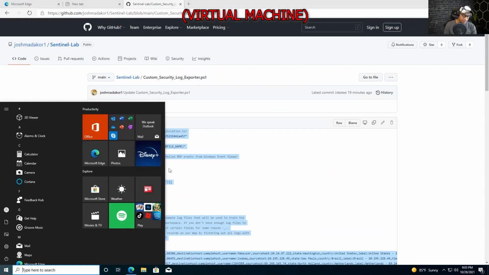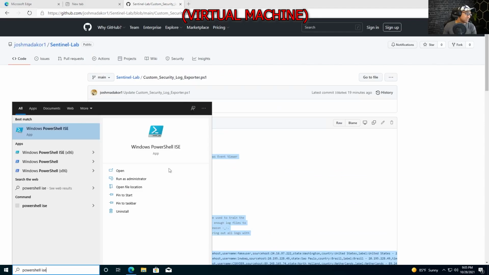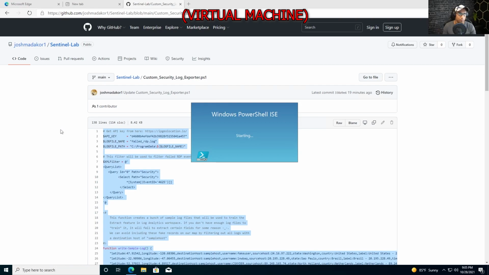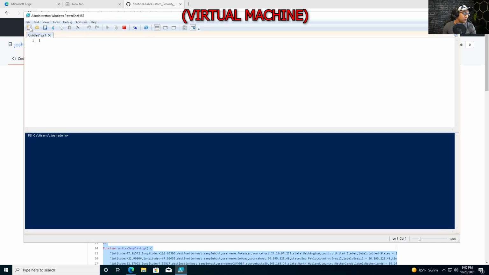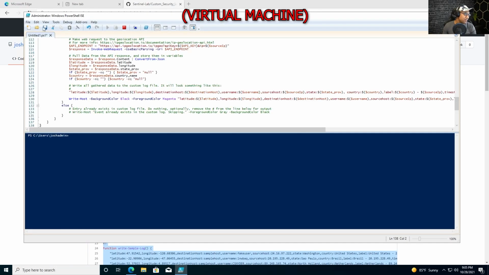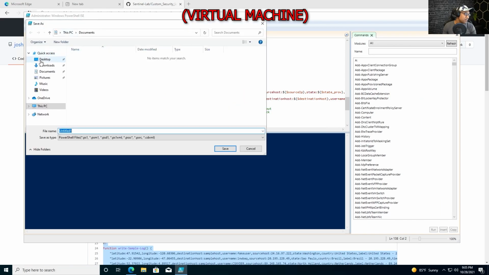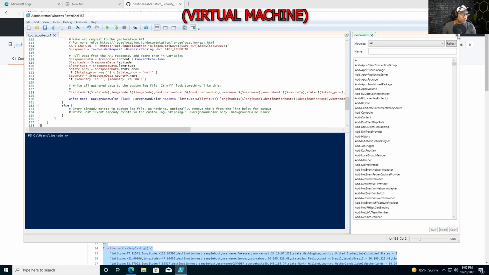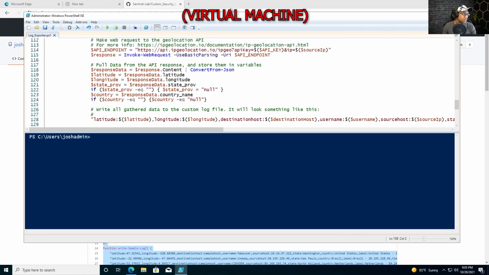Just copy this and then open PowerShell ISE on your VM. We're on the VM, remember? So we'll say new, and we'll paste it. And then we're going to save this on the desktop. We'll just name it something like log exporter on the desktop. And I'll close this, and I'll make this a little bit bigger.